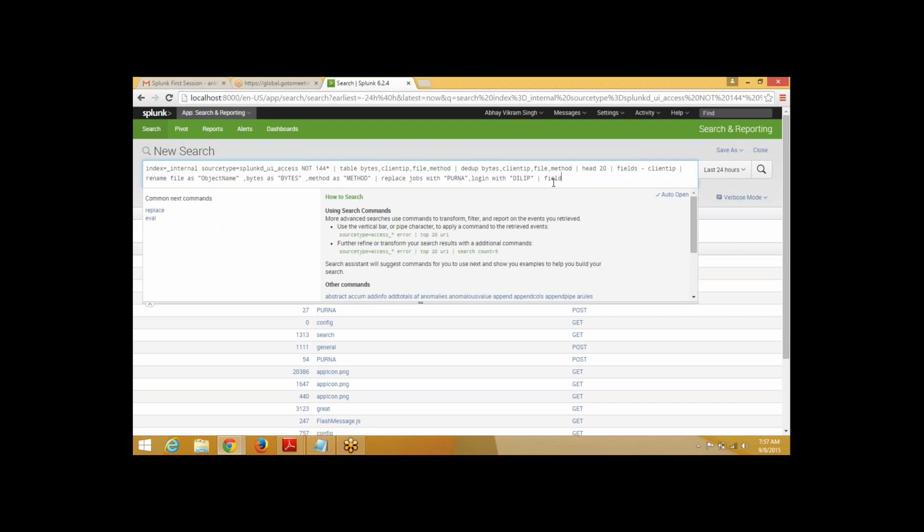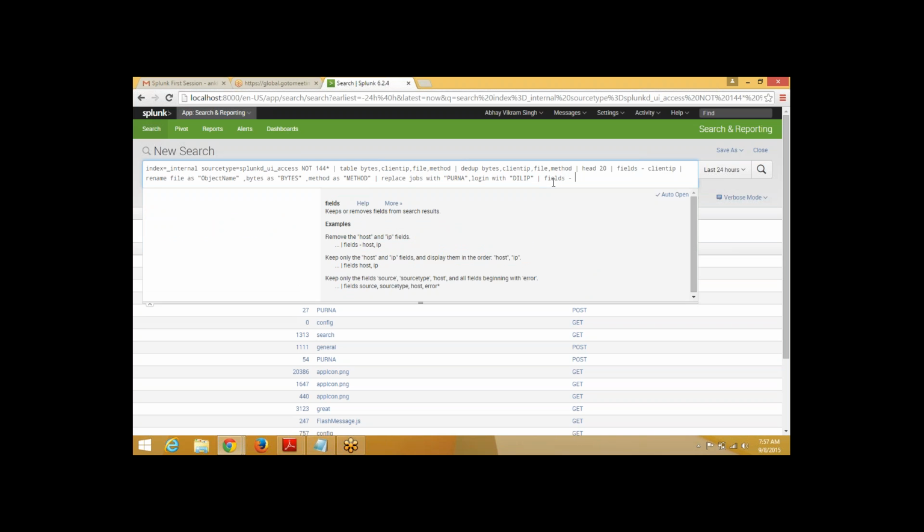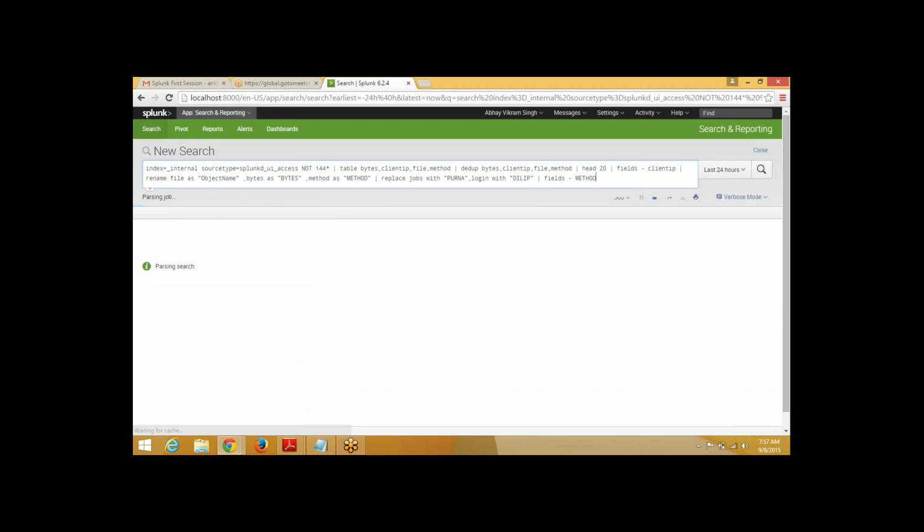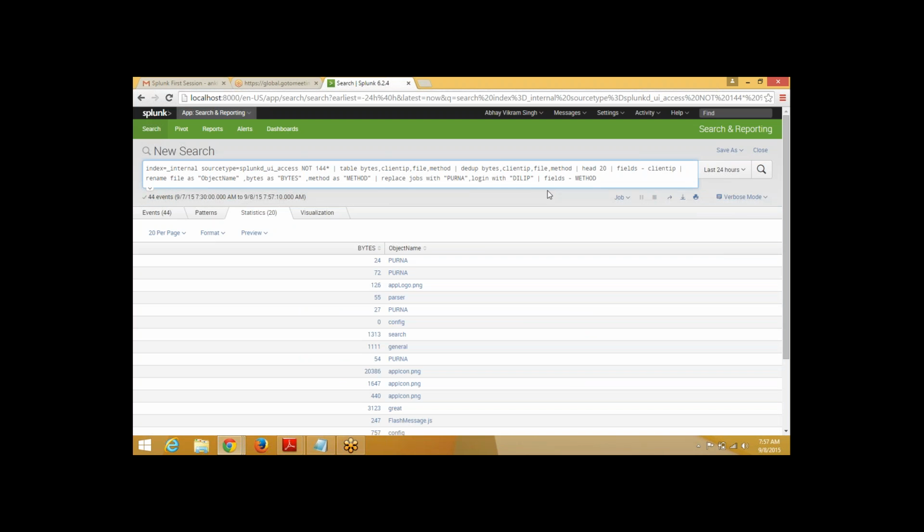Now let me take out the method field as well. I do not want to see the method field in my output. And then let me reorganize it. Byte should come here, object name should go back. I mean, object name should come first and then byte should come.